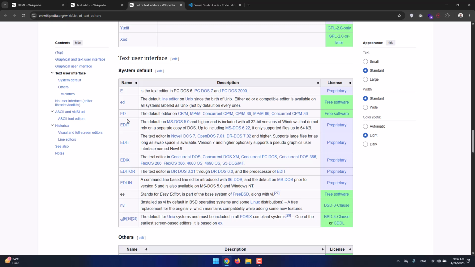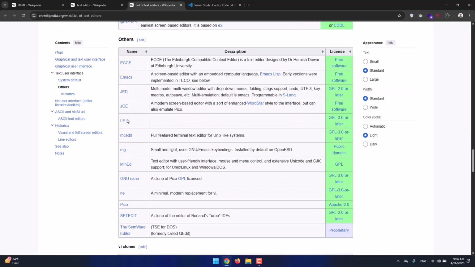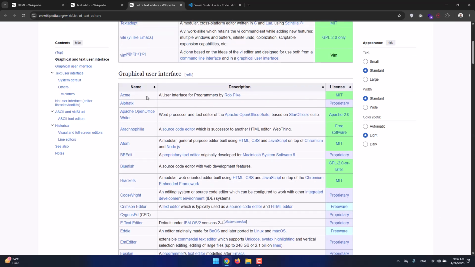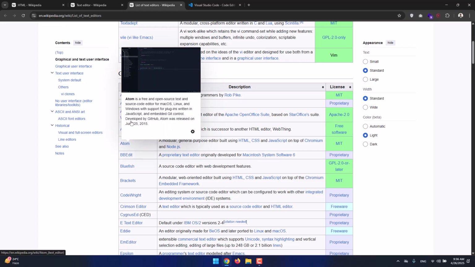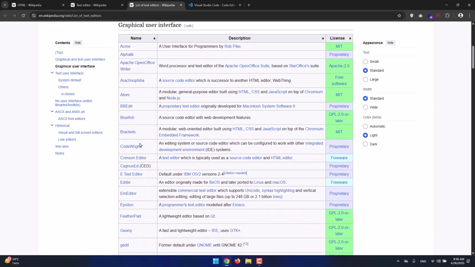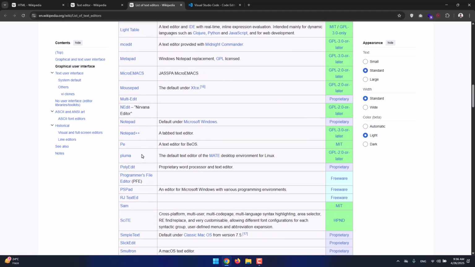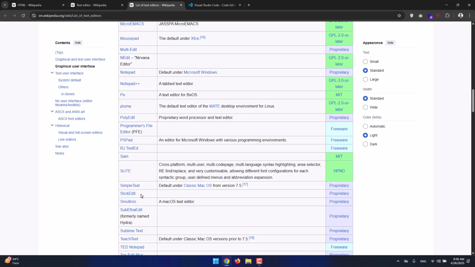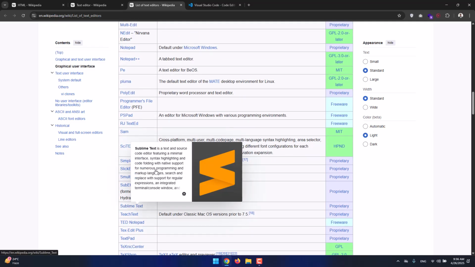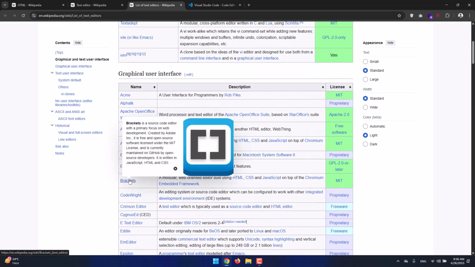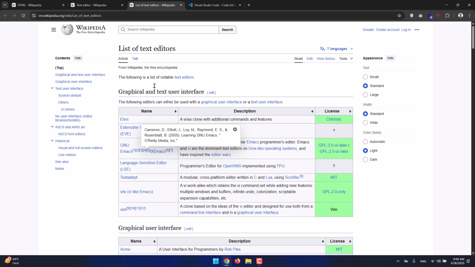I can't see any of the familiar ones here. We have, for example, Atom. I don't see that. Here it is. We have Atom. We have many of them, actually. We have Sublime Text. Sublime Text, yes, as you see. There's many of them. We have Brackets and many other ones. And a lot of them are free, a lot of them are not.